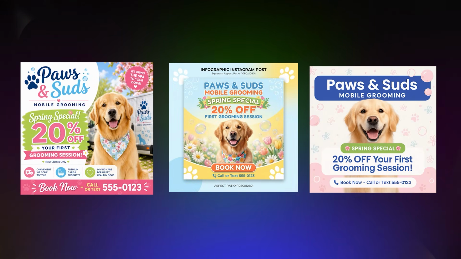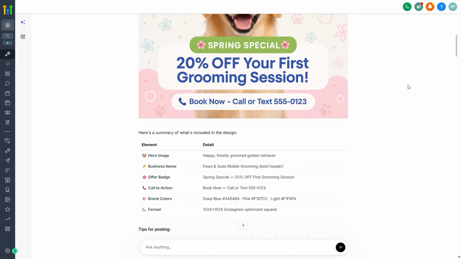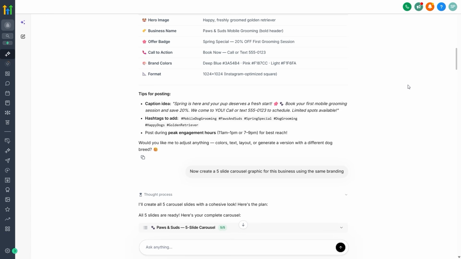All 3 of these graphics are solid. You could honestly post any of them on social media right now and they'd look good. ChatGPT went photorealistic, Google Flow went illustrated, and Ask AI gave us a clean branded design. They all hold up. But Ask AI also gave me a suggested caption, hashtags, and the best posting times for this type of content, all from that single prompt. So when it comes to just making one graphic, all 3 tools get the job done.